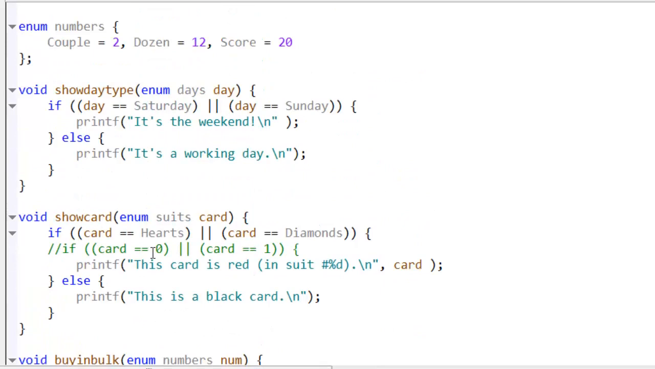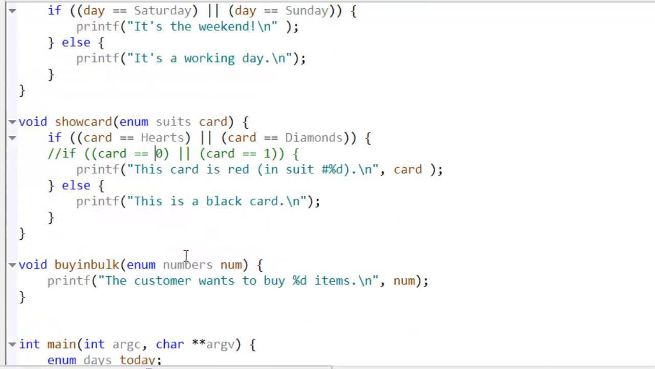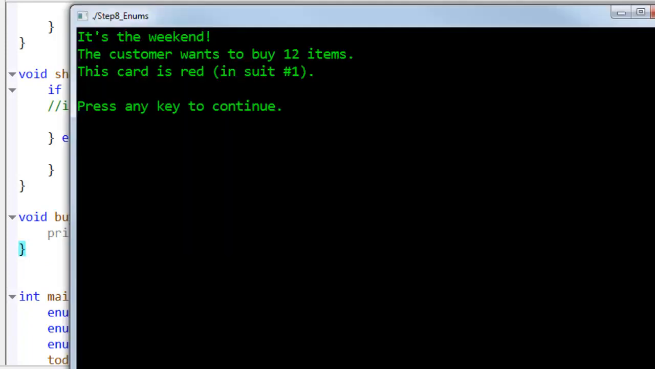So for example, showDayType, if it finds that the argument is either Saturday or Sunday, it says it's the weekend, otherwise it says it's a working day. And with the card, if the card is hearts or diamonds, it says it's in the red suit, otherwise it says it's a black card. And finally numbers, it just analyzes the argument that's sent to it and displays whatever integer value it's worth. And so let me just show you this running. So there we are, those are the results. There's nothing terribly complicated about that.